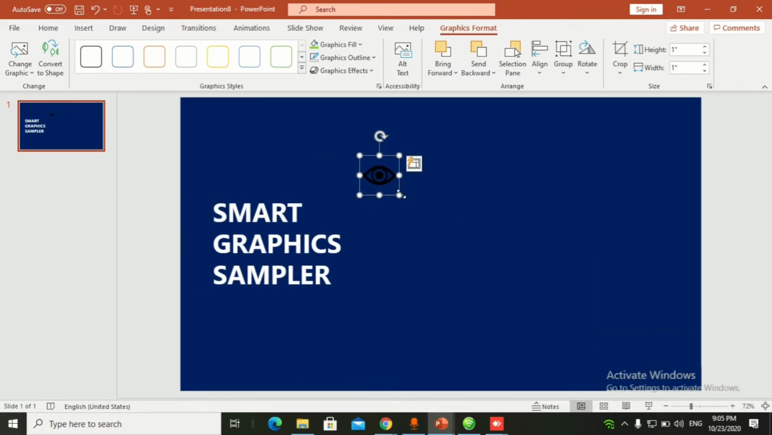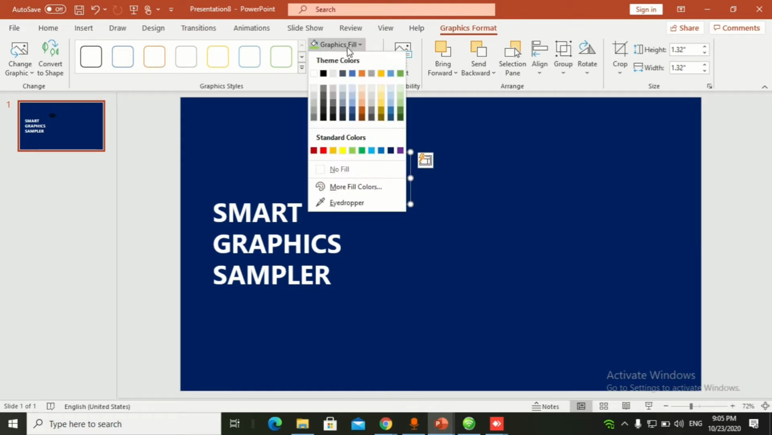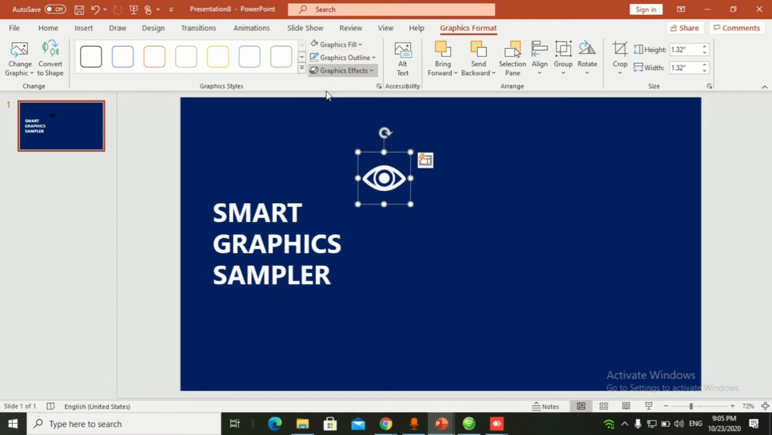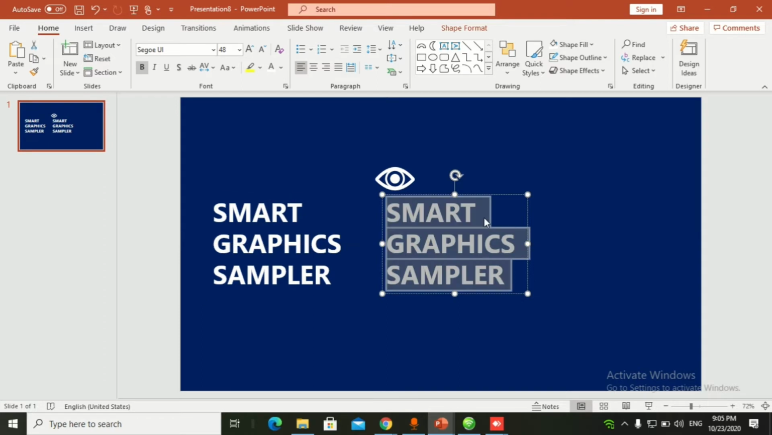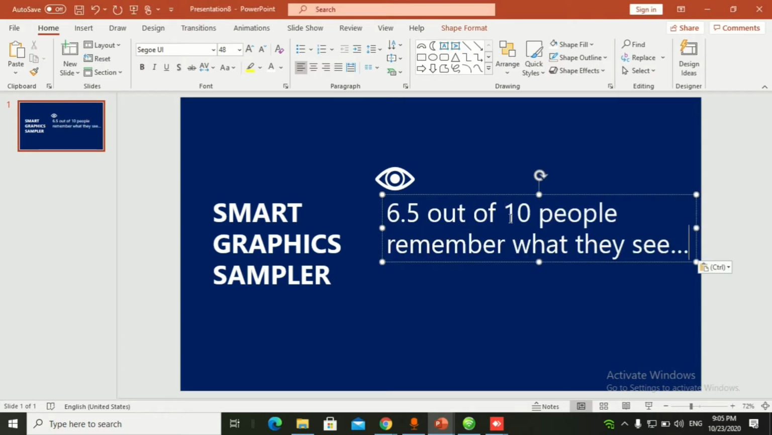I will leave a link in the description for the icons that are available in Microsoft 365 and not available in the previous versions. Now let's change the color to white to keep consistency between the graphics and the color I'm using for this slide. Once we are done with this, we're going to add a small statistic. I'm going to copy the statistic from my file so that I can save a bit of time, and place it here.